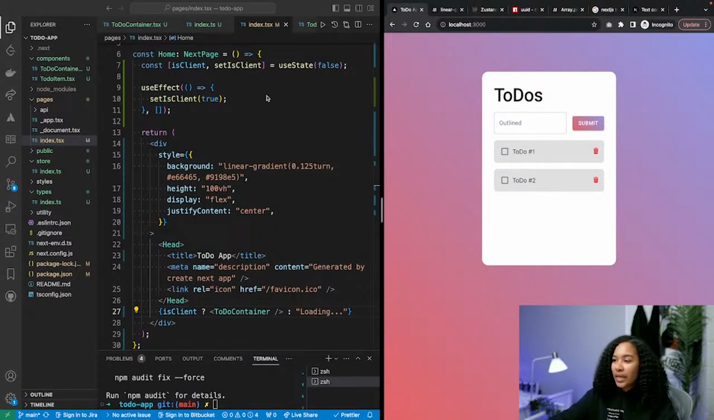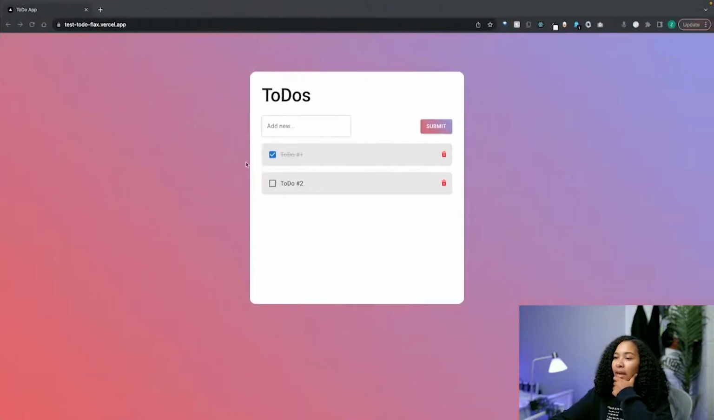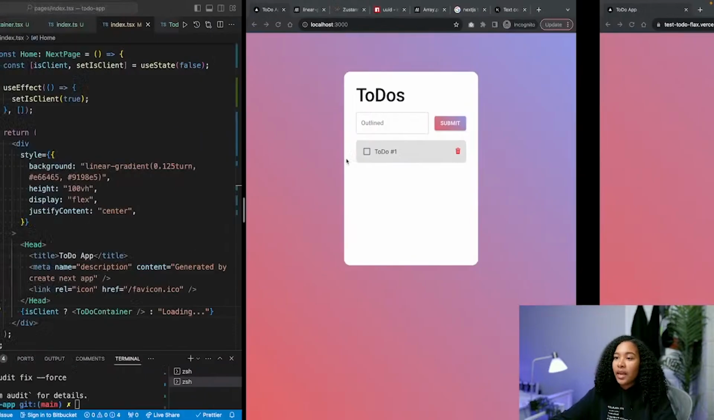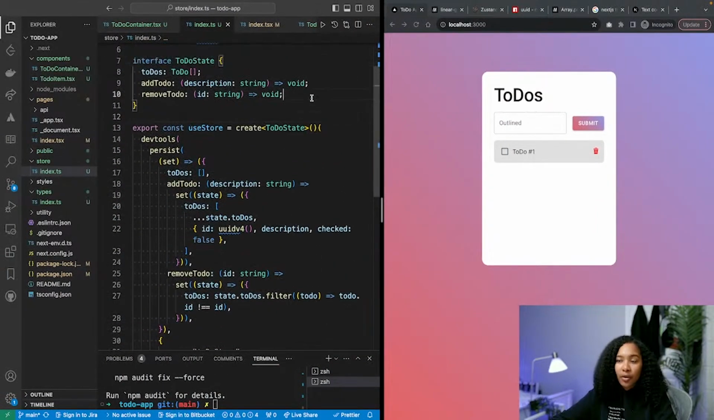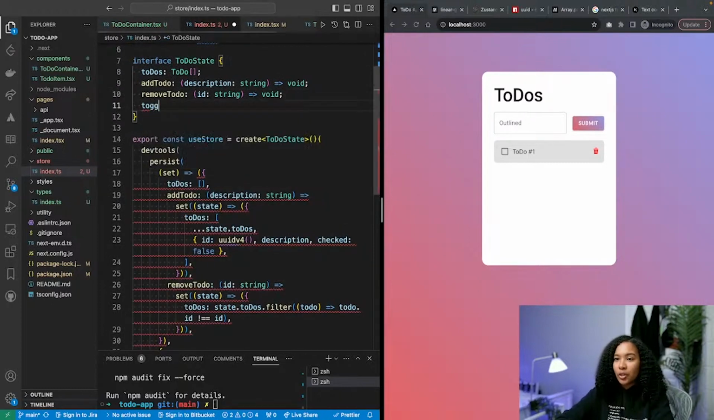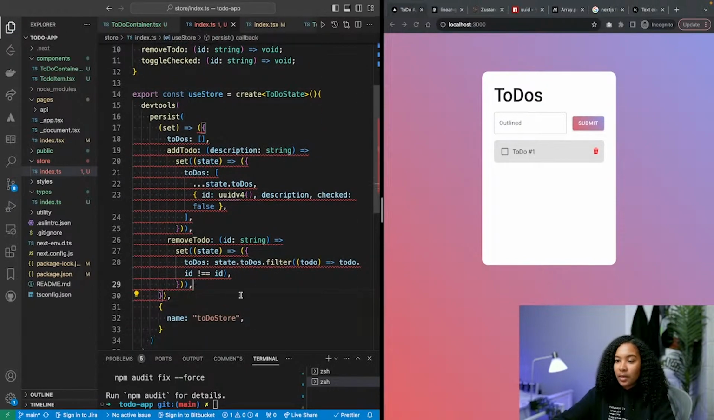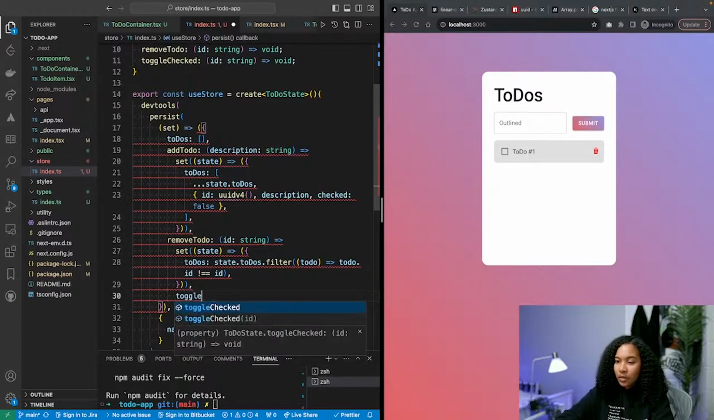All right, so we fixed the hydration error. We have to-dos that are deleting, they're persisting. The last thing we want to do is add the ability for it to check and cross the line through the actual to-do. So what we're going to do here is add a third and final action called toggle checked. We are going to take in the ID again, and then we're going to return void, and then we're going to add it to the bottom here. And it's going to be toggle checked.